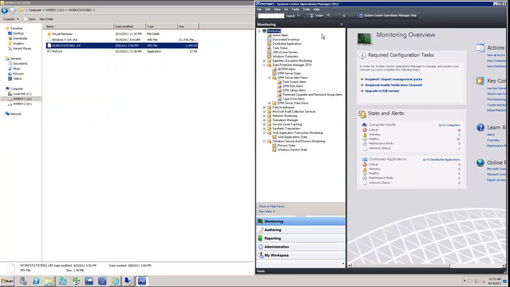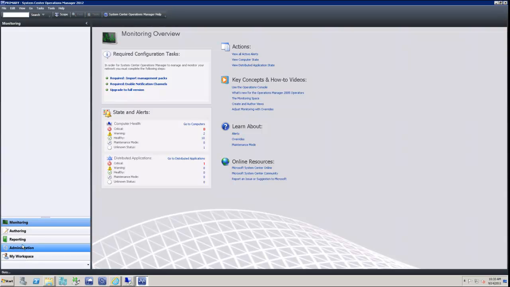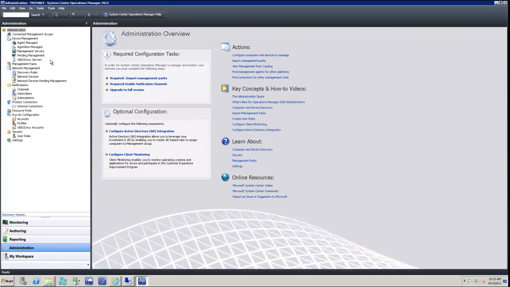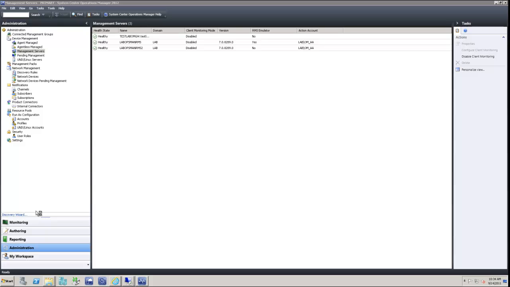So now we're going to move over to our SCOM console. And choose administration. Management servers. Go ahead and refresh. And there I have, for the first time, my green health state indicating that my gateway is in fact talking to my SCOM servers. So that is the second of a three-part video series. The next part is going to showcase actually adding an agent in an untrusted domain.